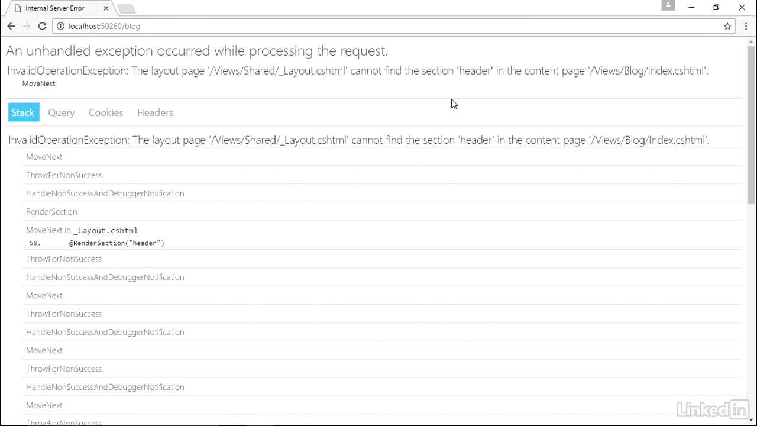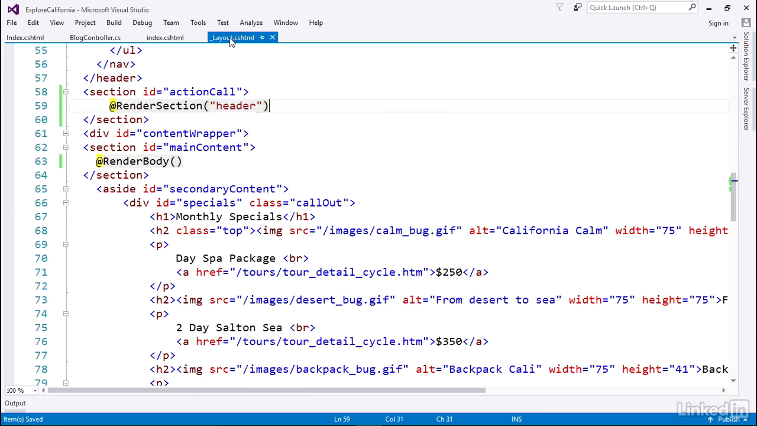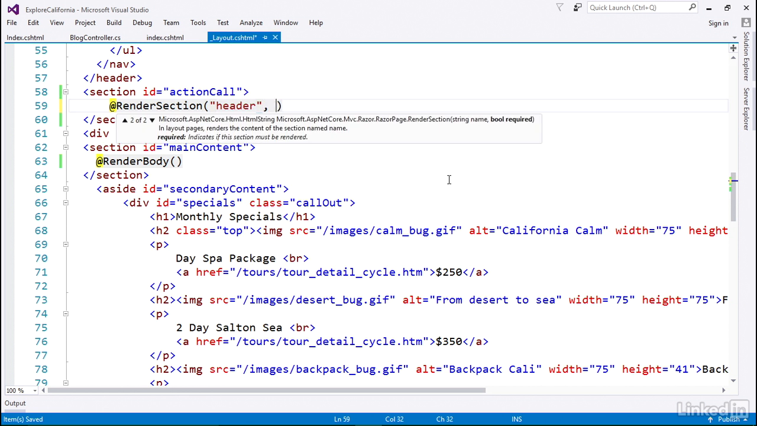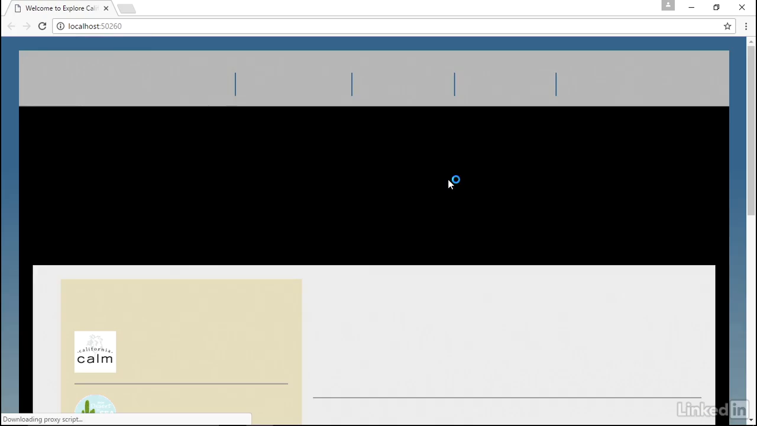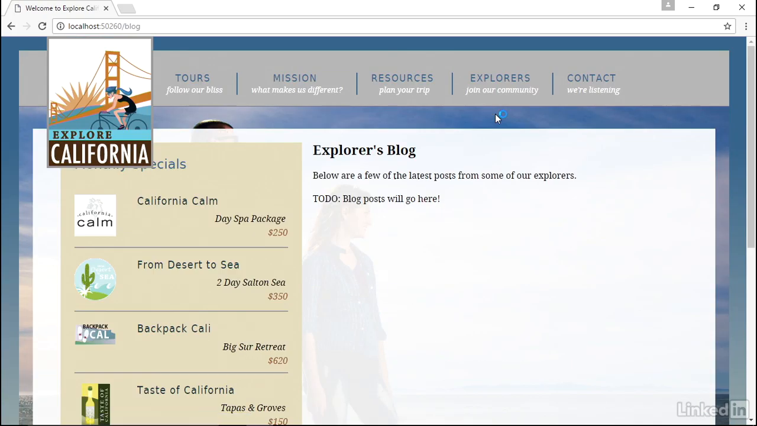The other alternative I have to defining a section here is to use the second optional parameter to the RenderSection method. This is a Boolean value which indicates whether views are required to define this section or not. So, to make this error go away, I'll just set this value to false to indicate that it's not a required section. Now when I run my site, I can visit my blog page and see that the page still renders even though I haven't defined this section.